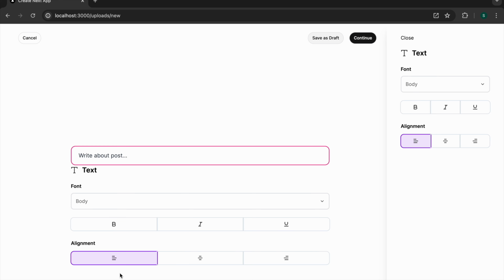Now in the previous video we made the sidebars. We have made all the sidebars for this upload section, and also, as you can see, we have our editor toolbar over here, so we do not need this toolbar over here. But one thing: right now you cannot edit this text with this toolbar.